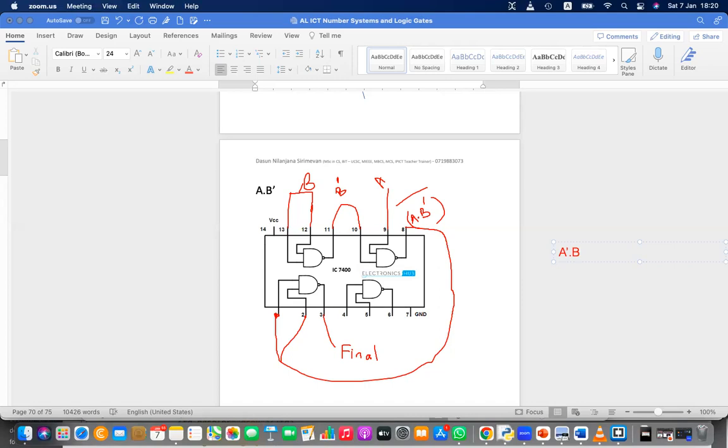After that, you have ANDed with B. Actually, this will be NANDed. A naught and B, and that's it. That is basically the reverse. This is equal to A naught, but the symbol will change, neither A nor B naught. Okay, that's the thing.